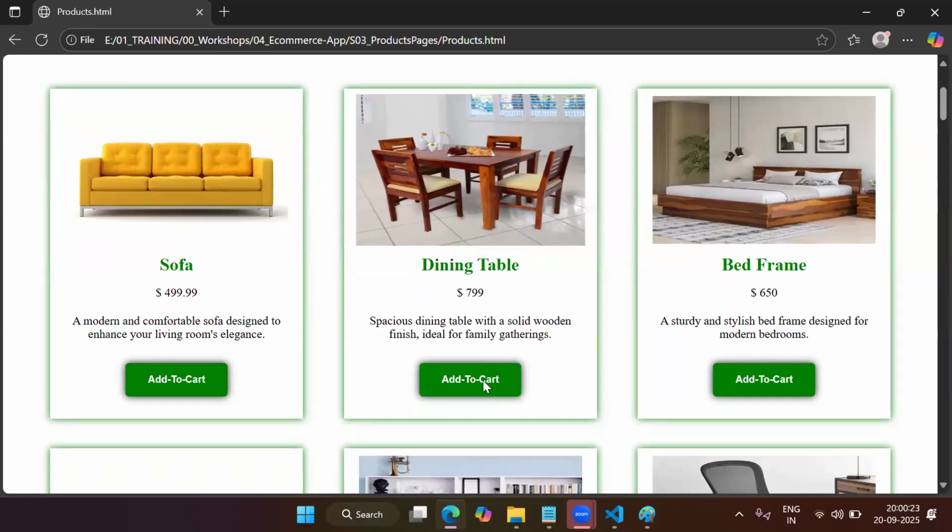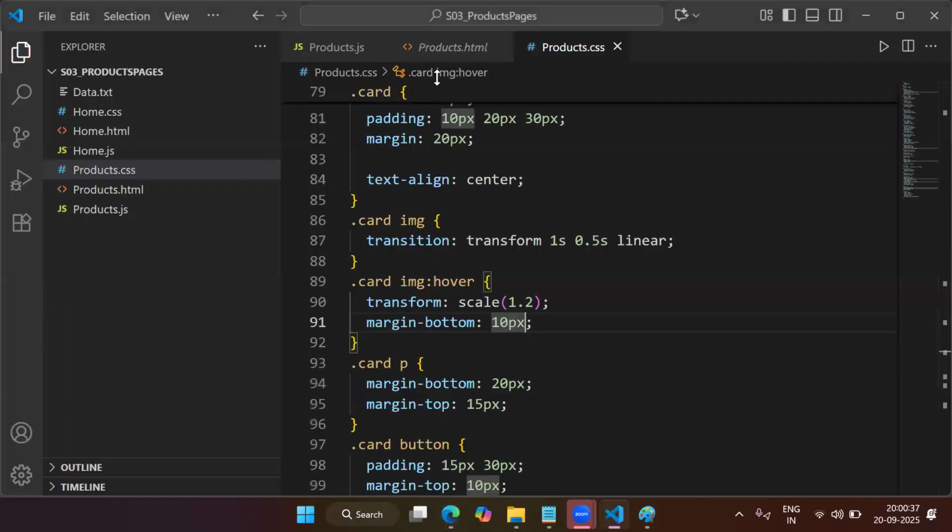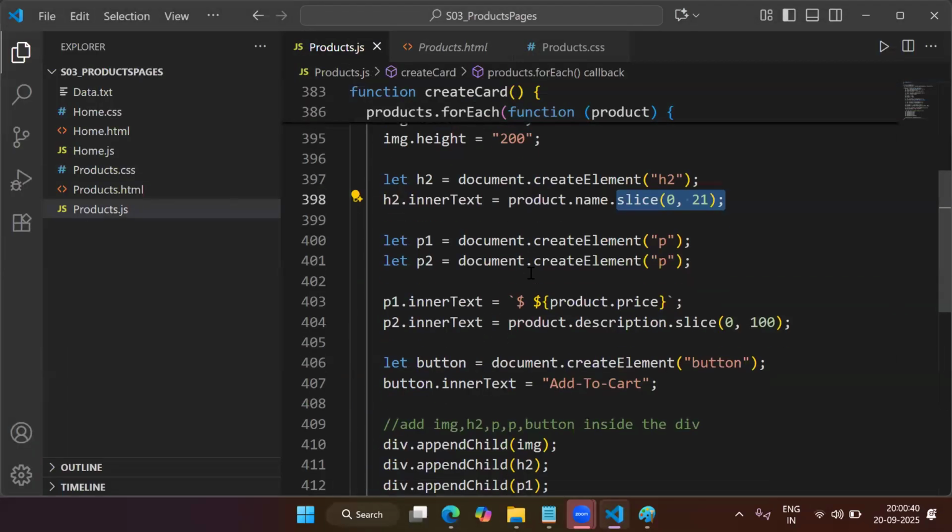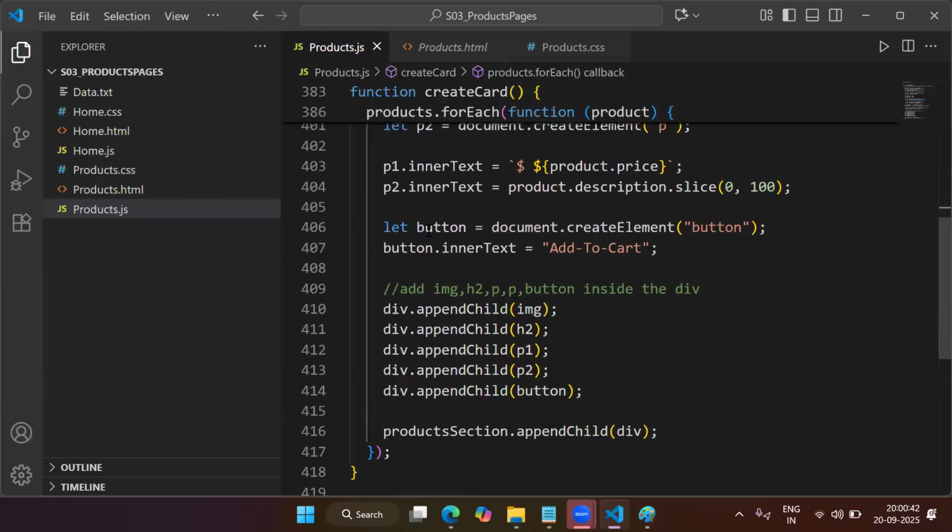Like this. Now, if I click on this button, I want to change this button to remove from cart. It's very simple. If I click on this button, we want to do some action whenever we click on this button. So for this, we will go to JS. We will go to that button. This is our button.